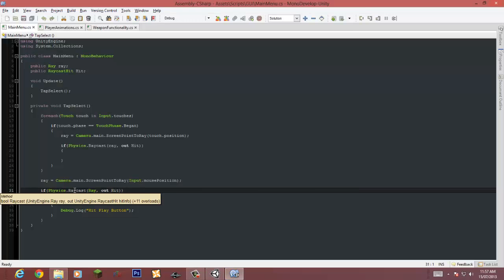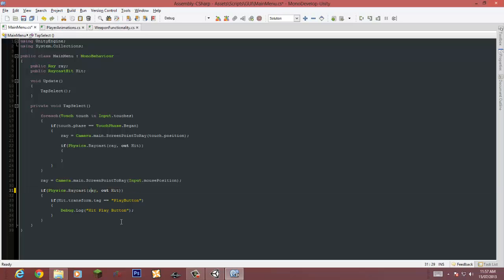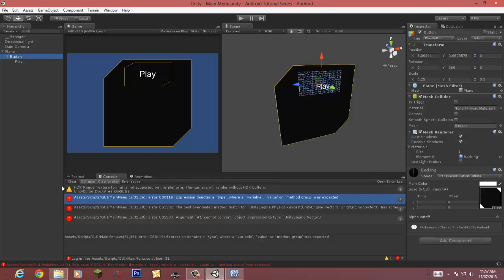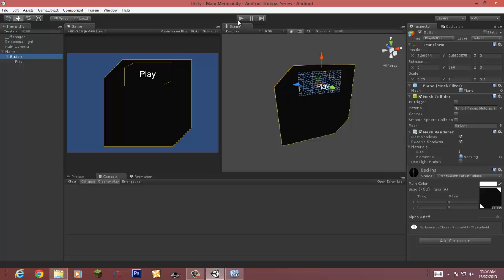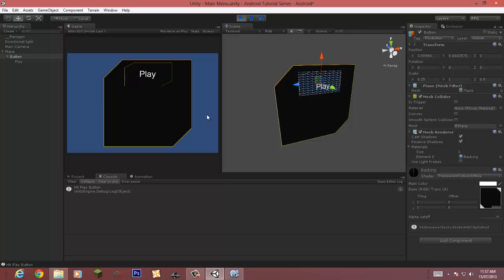If Physics.Raycast, lowercase r. I'll get rid of all the errors. So now we're going to want to go here and have a look. If we go around it, it obviously says we hit the play button somewhere, but we didn't. So we're going to want to go over it, and you can see whenever we go over it, it says hit play button.